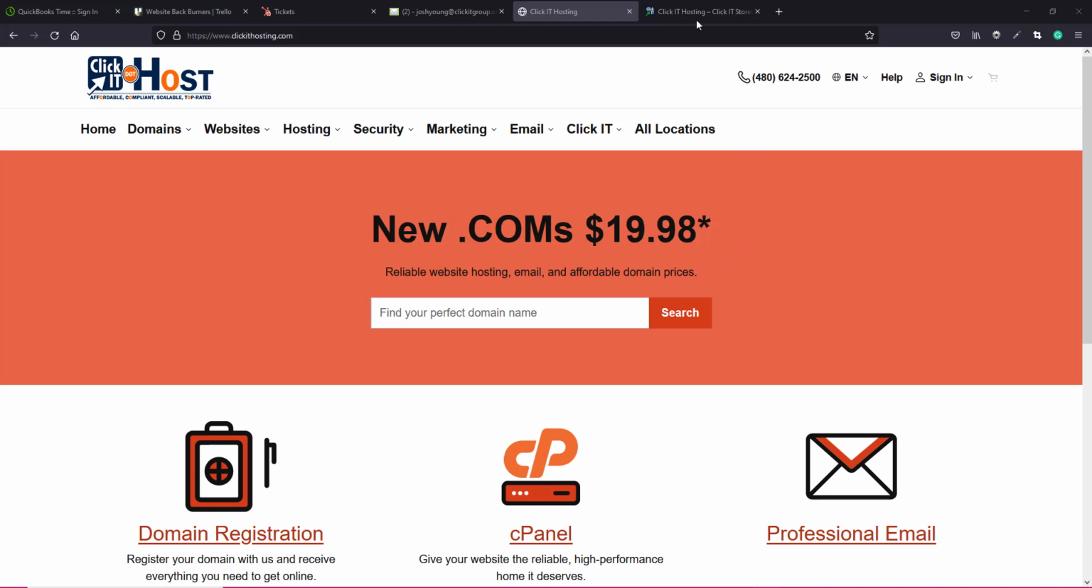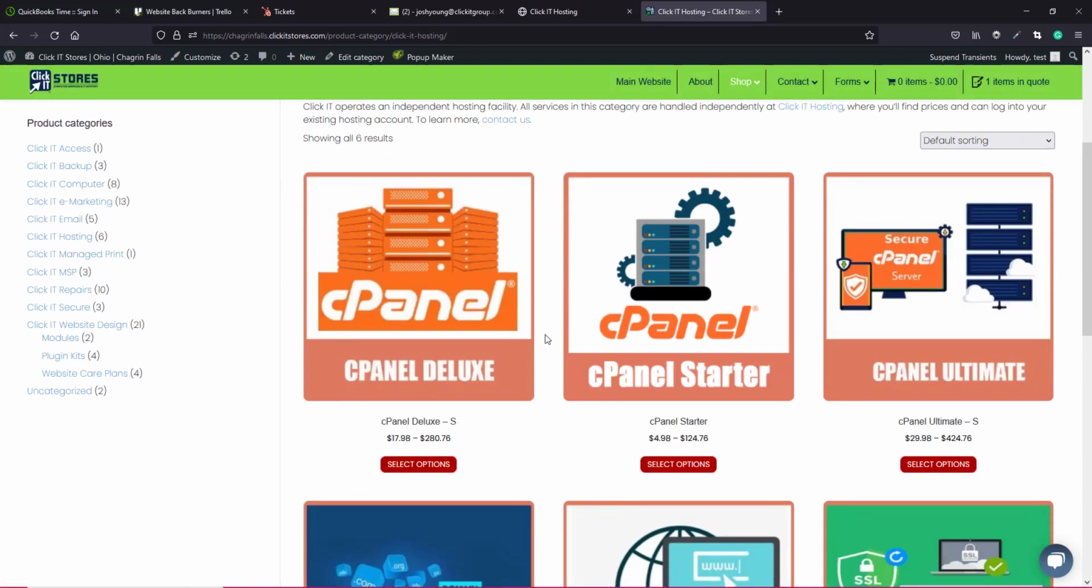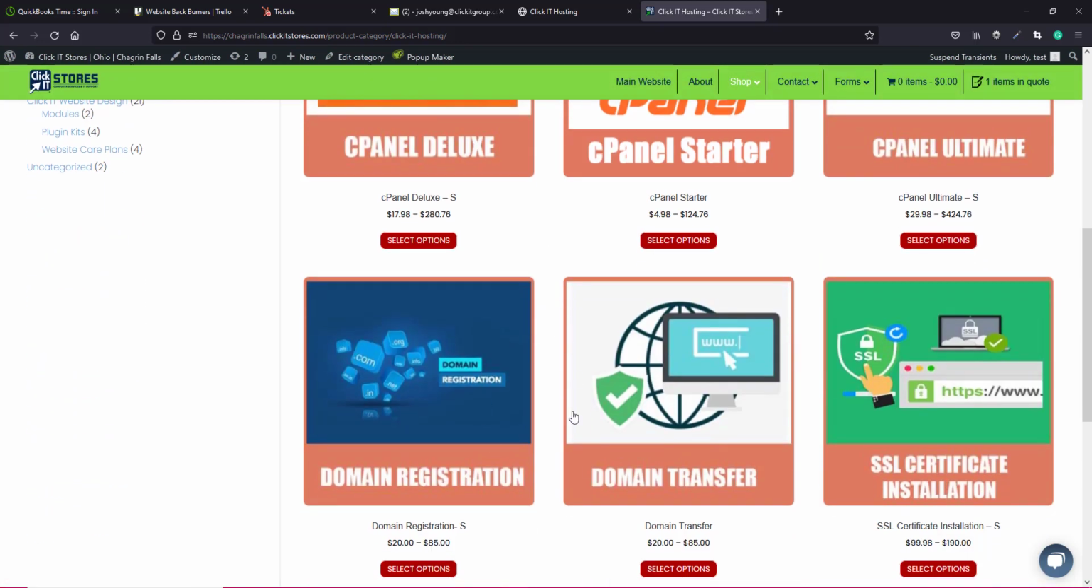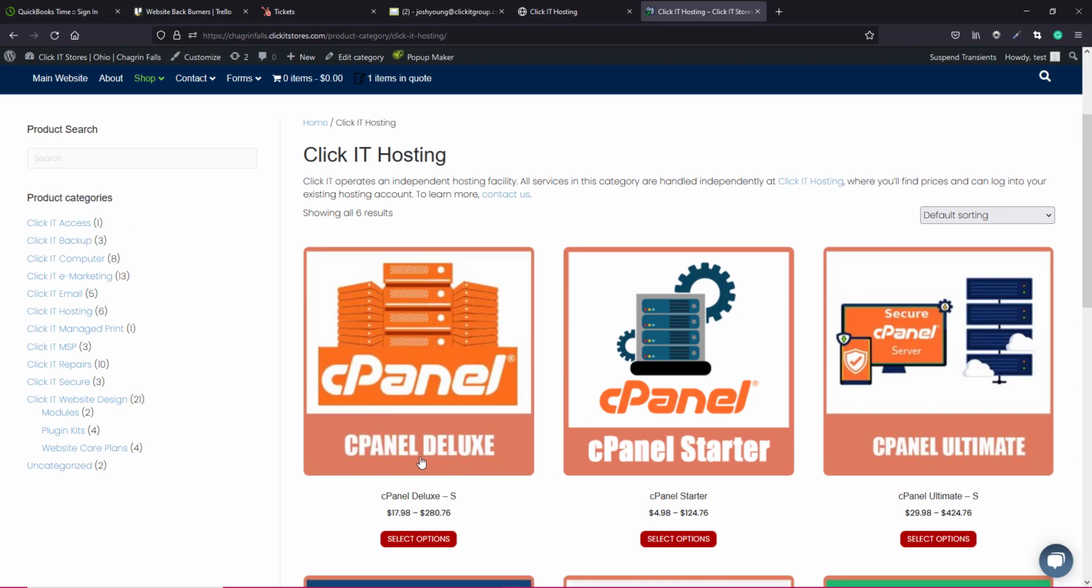So there are mainly three steps we need to concentrate on. First one is we need to purchase a hosting, another one is the domain, and the third one is the SSL. So we have three different types of hosting plans. One is cPanel Deluxe, another one is Starter, and the third one is Ultimate. So as per the client's requirement, we can purchase the particular cPanel hosting plan.